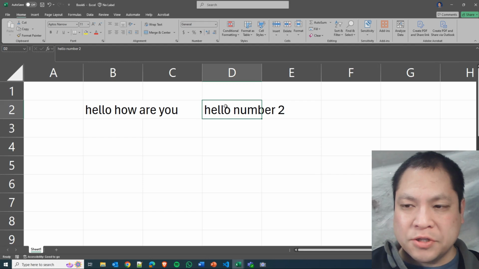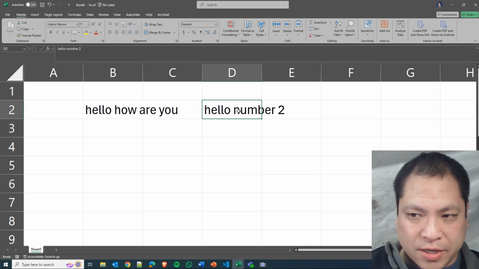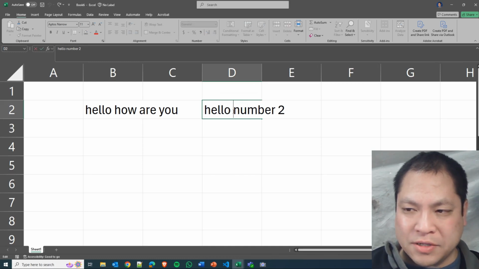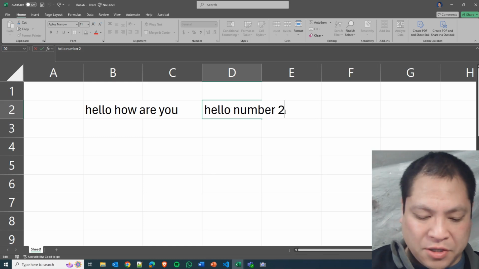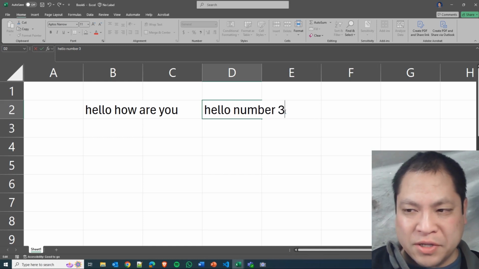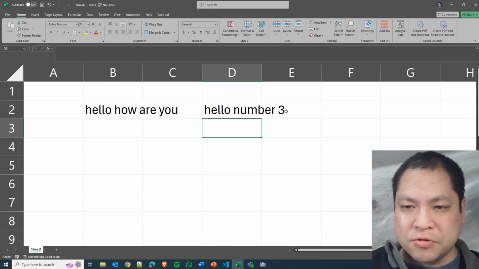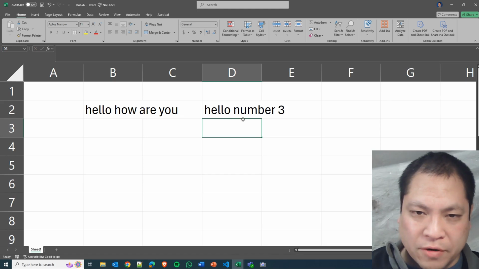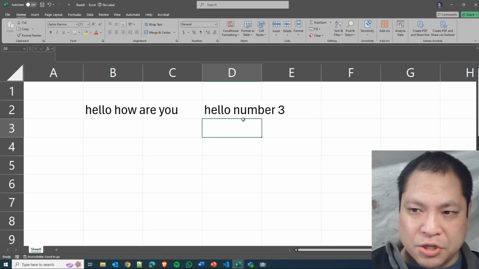The other thing I can do is double click. If I double click on the green box here, now I can see my cursor inside, and I can edit whatever's in there. And maybe I want number 3 instead, like that. So those are the two ways. You have to make sure that you know what mode you're in, whether it's the text input mode or the cell selection mode.